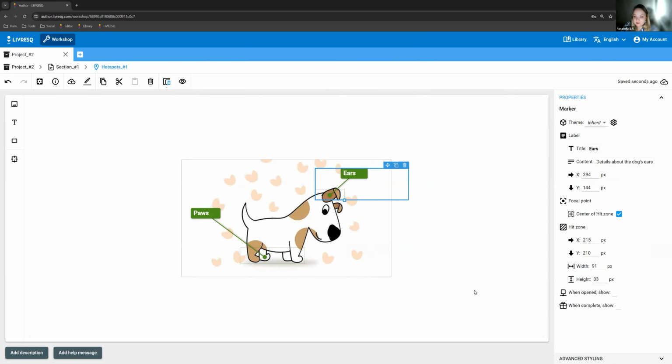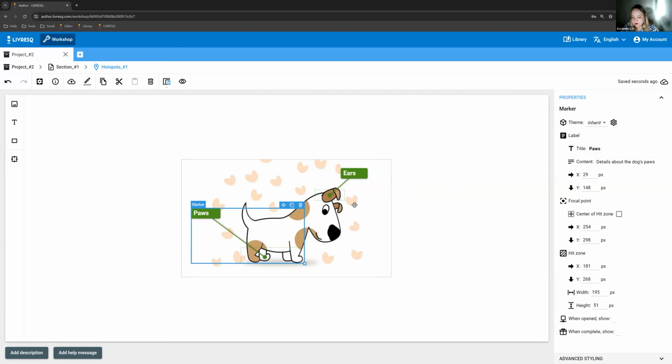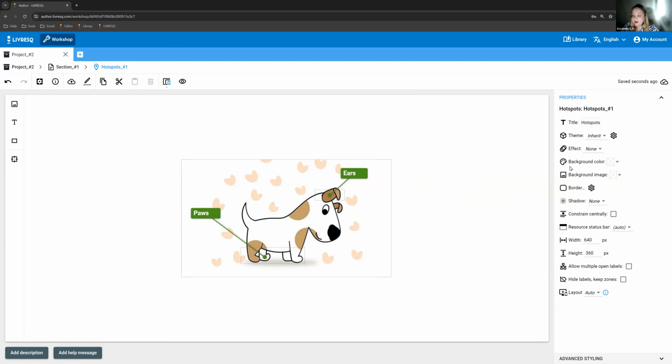There is one other thing that I want to show you about hotspots though, because this is one way to use it. This is one way to display it. If we click on a part of the screen that doesn't contain an element, so not on an image and not on a marker, but here maybe, we have access to the properties for the entire hotspots, for the entire resource.